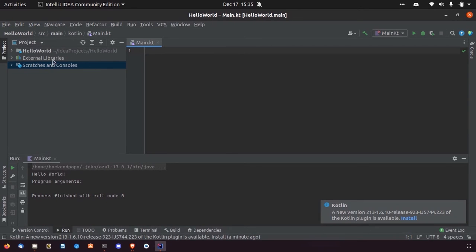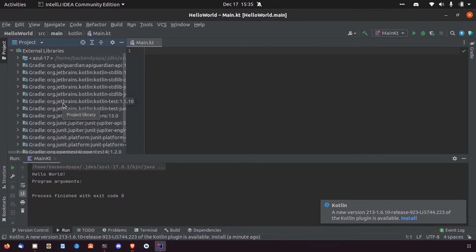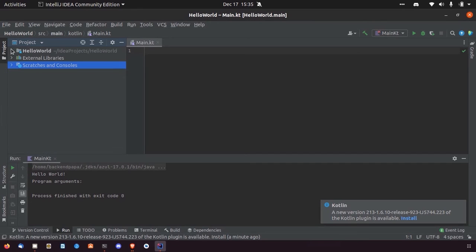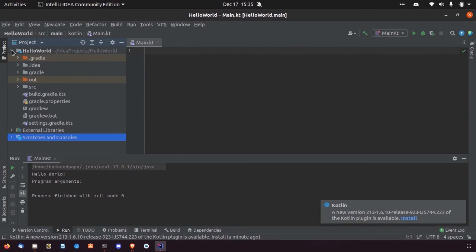So let's go. In the project window, we have three sections or folders. We have the lower folder, which is our project folder. We have the external libraries, which contain several libraries that make up the project, and the scratches and consoles, which contain plugins and everything needed to make this program run. What we are concerned about mostly is the lower folder. There are a lot of files and folders here.